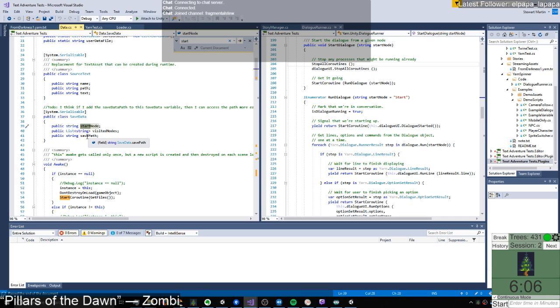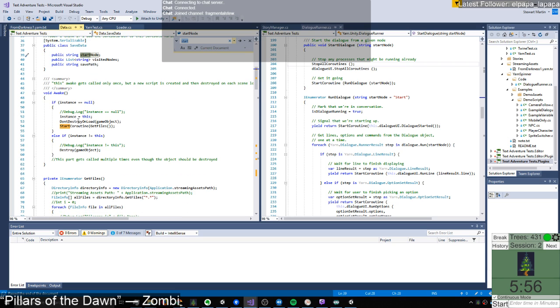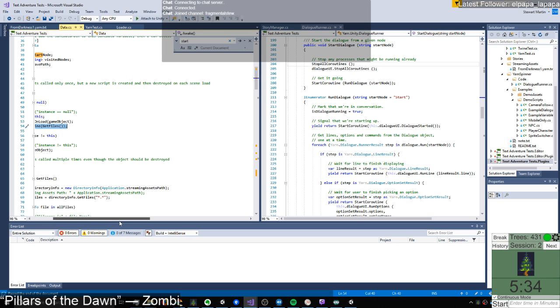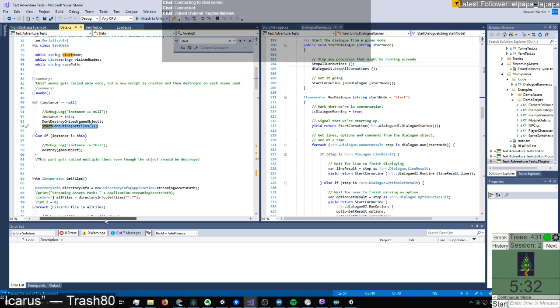I don't know if save path is getting used at all. Alright, here it is. Oh, yeah, I missed it. Okay, start routine get files is running in this if instance is null, I guess because it doesn't need to run if it's not null. This await gets called only once, but a new script is created and destroyed on each scene load.